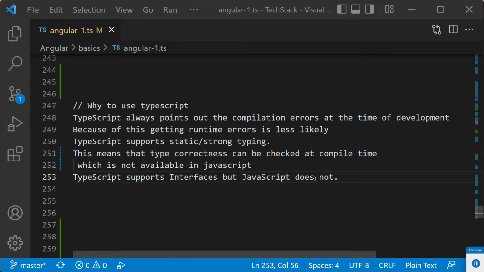Okay, so the next is why to use TypeScript. TypeScript always points out compilation errors at the time of development, and because of this, getting runtime errors is less likely in TypeScript. TypeScript supports static and strong typings. This means that type correctness can be checked at compile time, which is not available in JavaScript. Also, TypeScript supports interfaces, but JavaScript doesn't support interfaces. That's why we should use TypeScript over JavaScript.